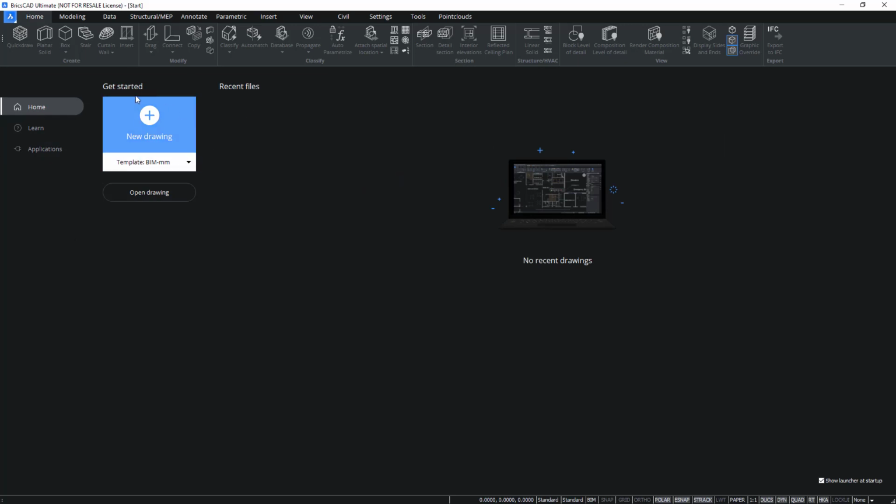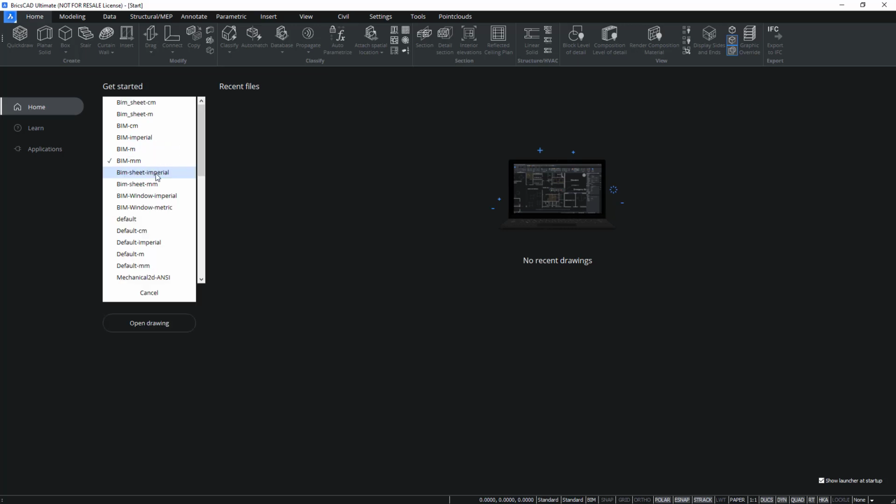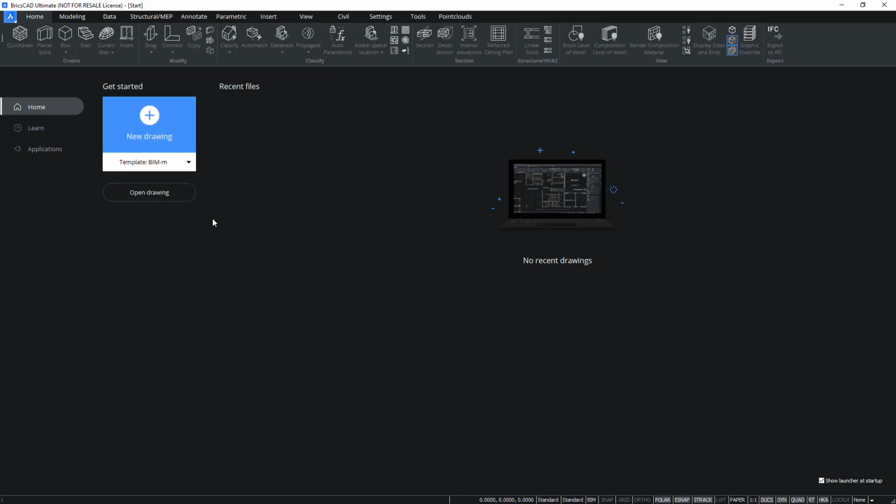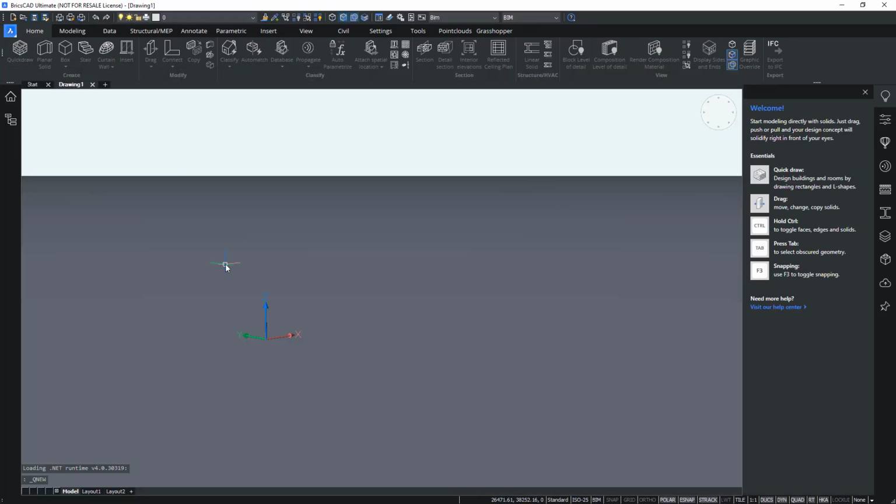Then let's start off by creating a new drawing. You can click the New Drawing button so that you can start by launching the template which is specified underneath. There you will see that now the BIM millimeter template is selected. If we click on the arrow, you will be able to select more templates, and as such you could select a BIM meter template instead, for example, but for now make sure that you have BIM millimeter template selected and click the New Drawing button.